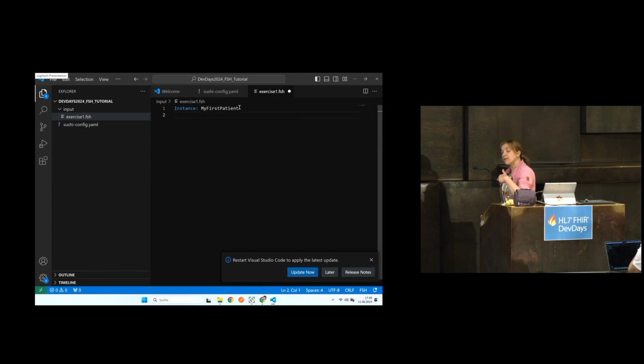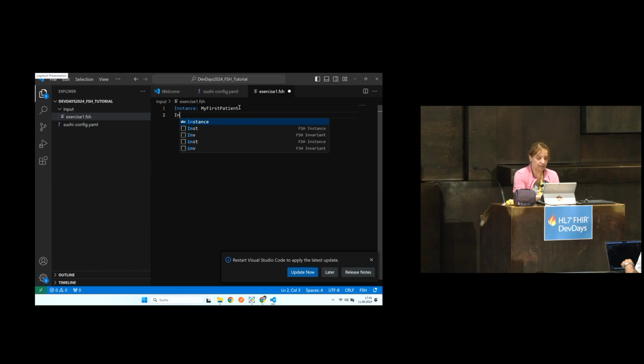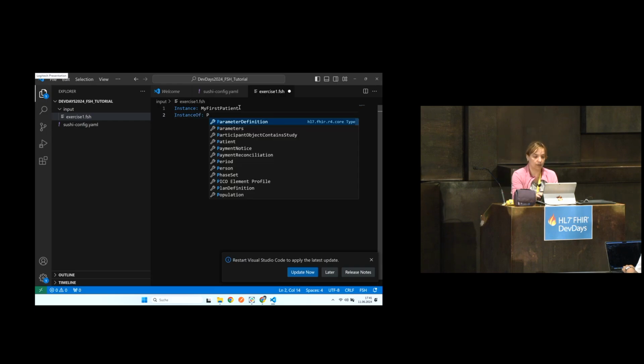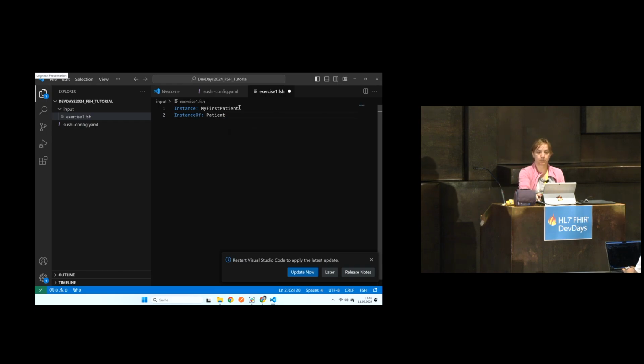And the second instruction that a compiler needs is it wants to know what it is that you want to create an instance from. So you basically have to say that you want to create an instance of a patient resource. And the keyword is InstanceOf, and then you just type the name of the resource type that you use. In our case, it's a patient resource. So, this is basically all the compiler needs to know in order to figure out what we want it to create for us. So this is the header.